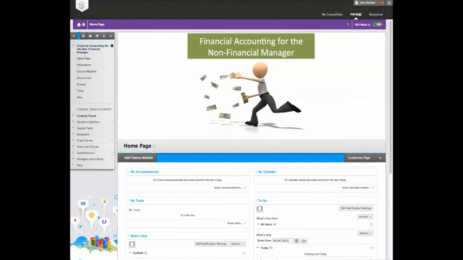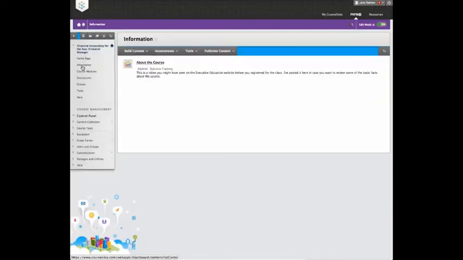This is the course site for my instruction that I've developed, the course Financial Accounting for the Non-Financial Manager. When a student logs in, this is the first page they'll see. On the left is the menu, and the information button might be the first thing they look at. In the information, I've posted a short video about the course.